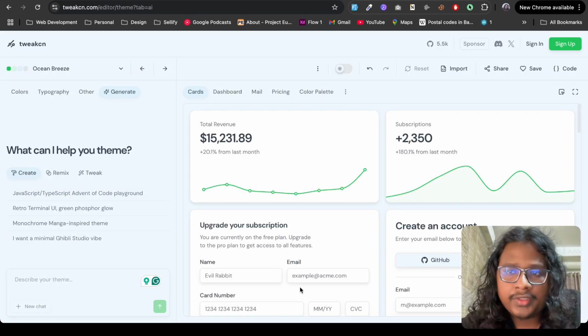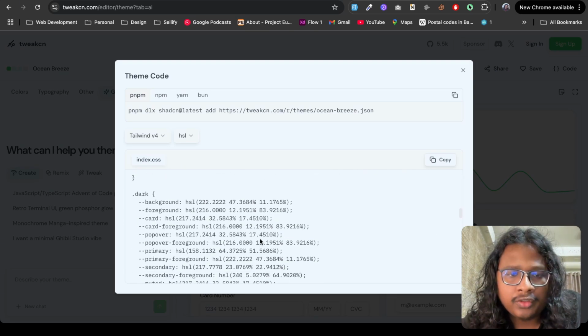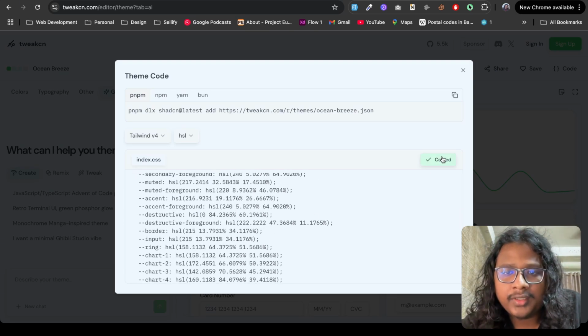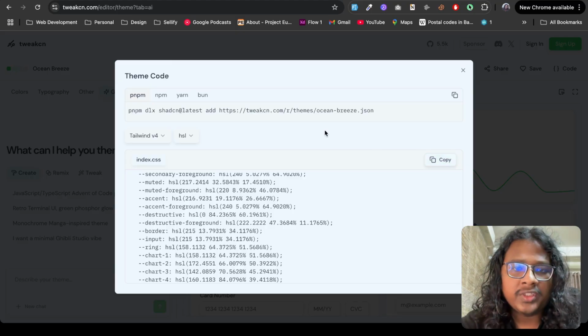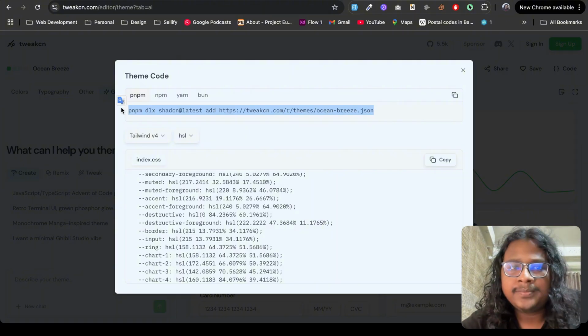And once you have picked your theme, you can just go to code and you will see the theme for Shadcn. You can just copy it here and paste it in your global CSS and you should be good to go. Or you can use this Shadcn registry to install it from the CLI.